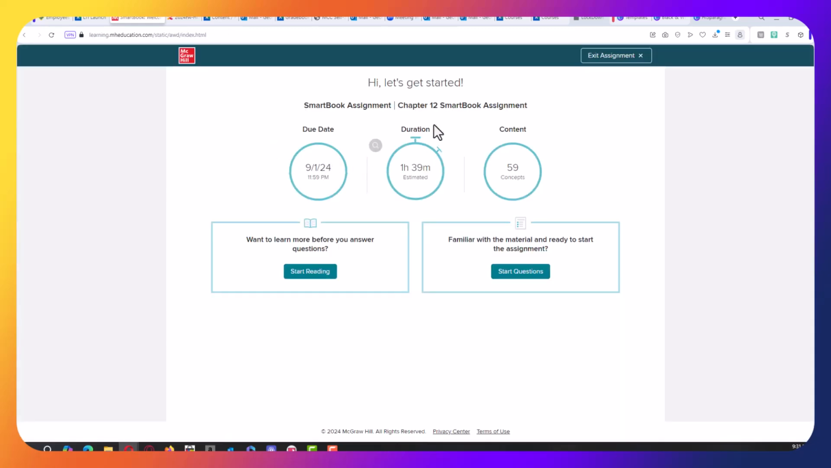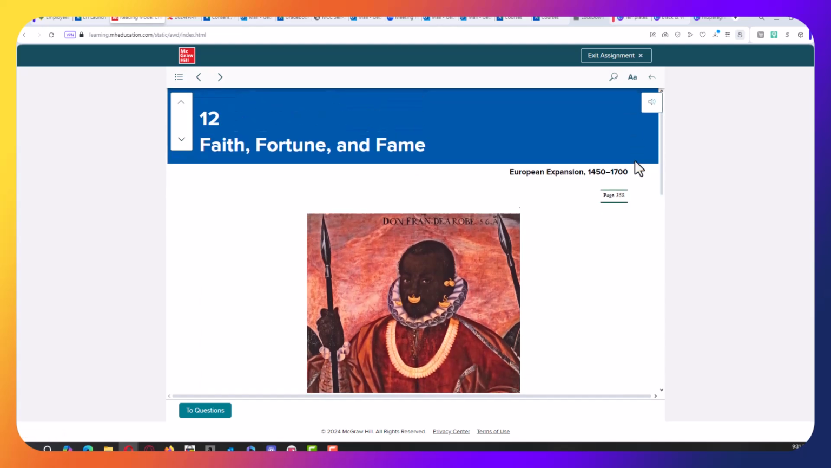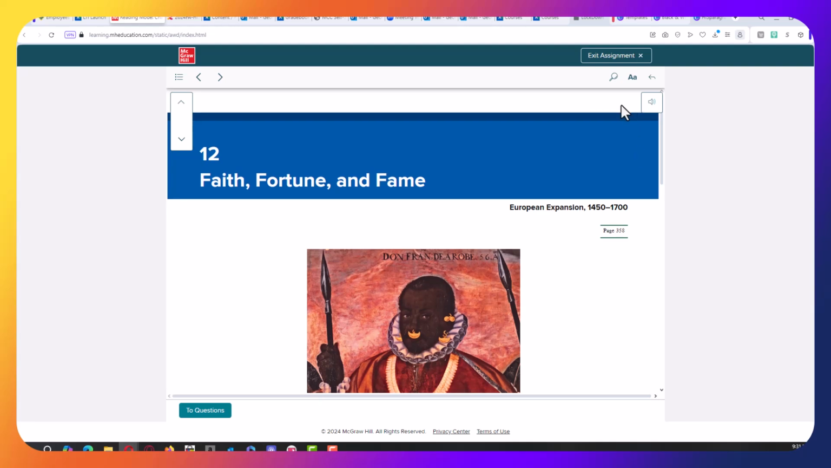When you launch into this, after you've registered, you get this little dashboard. It shows the individual chapters. It gives you an estimate of time, what it's going to take you to read and synthesize this. And then you're going to do a series of questions. Okay, so here's the reading. Our first week, our reading is on faith, fame, and fortune.